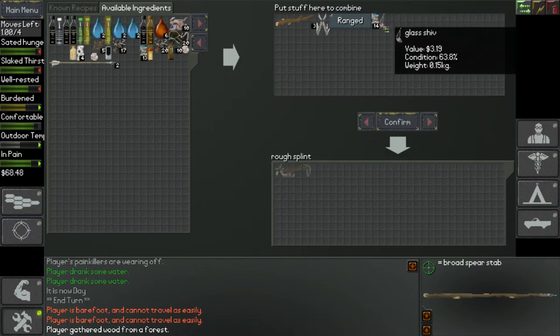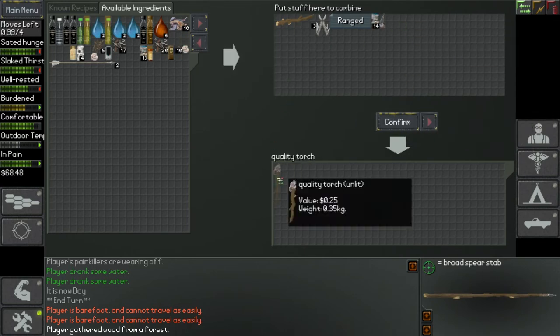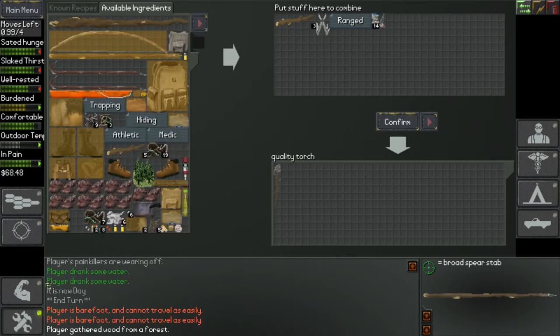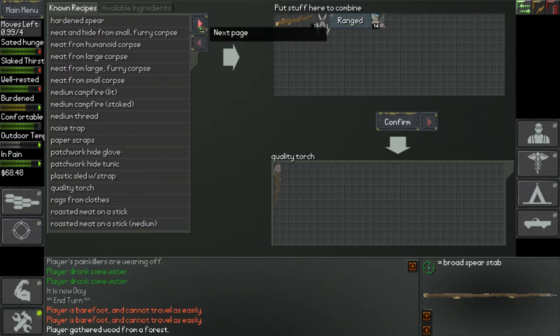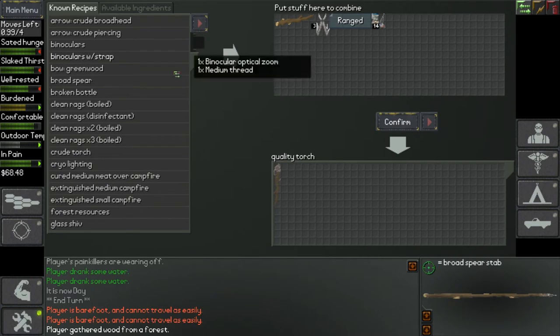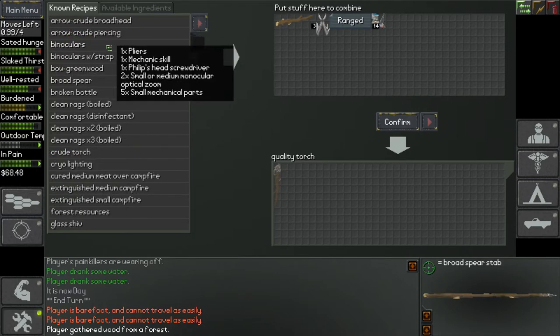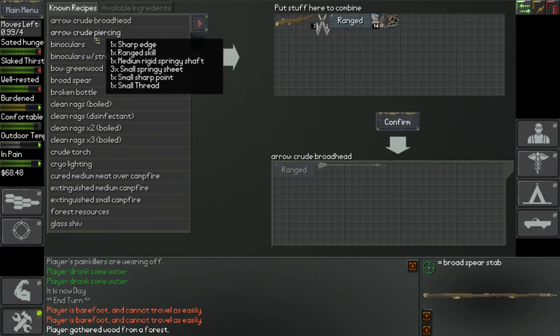Alright, I'm not sure if I can make it with the shiv. I might be able to, but I need more string. More small string, that is. So let's reverse engineer this string. Oh yeah, so let's try the recipe thing, I guess. Crude. I don't see it. Crude torch, I don't see... Oh, arrow, crude brought it, okay. Yeah, so there we go, it does automatically do it. That's cool.